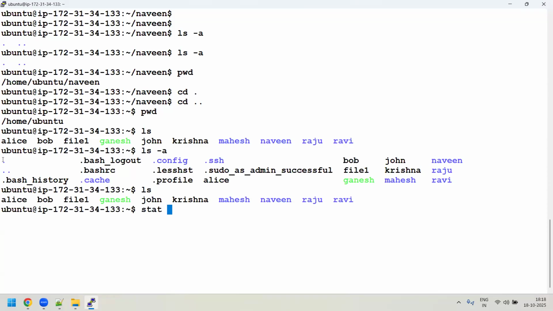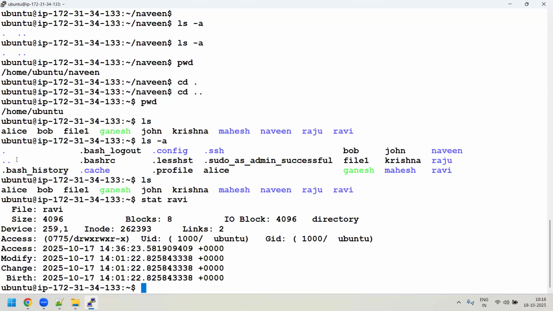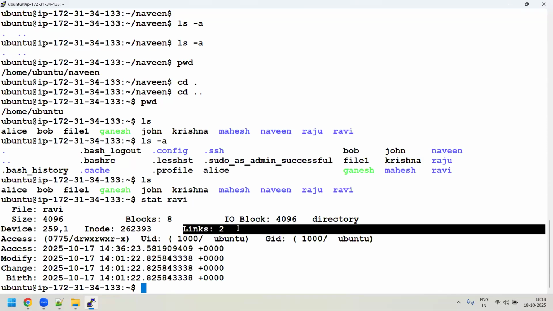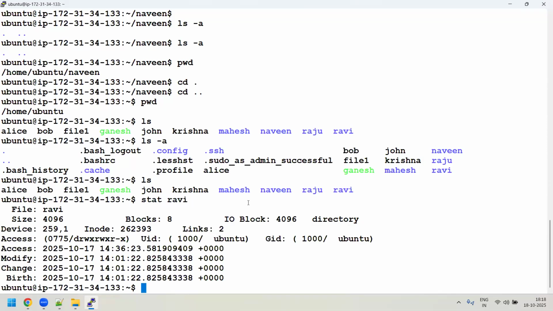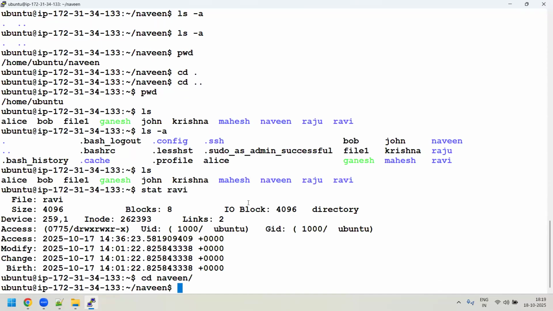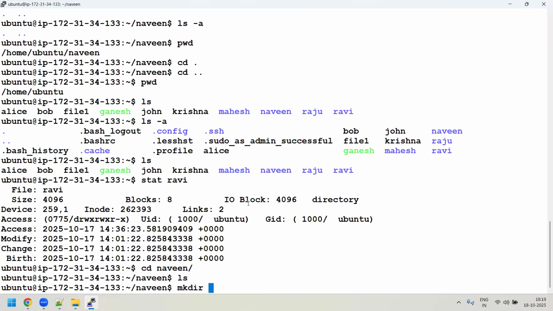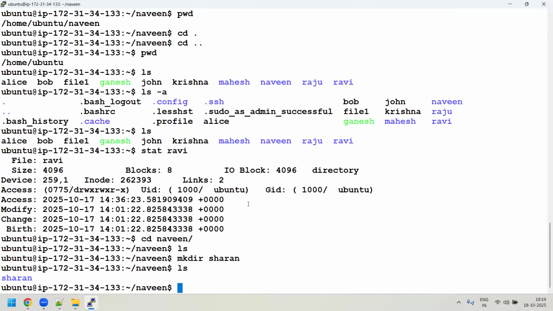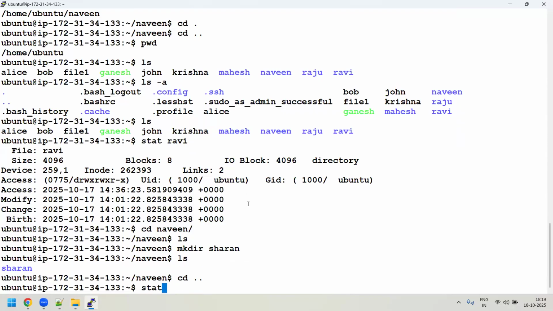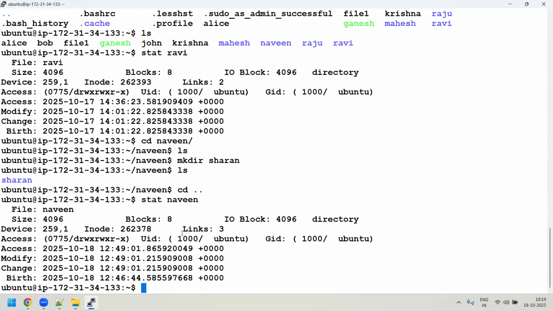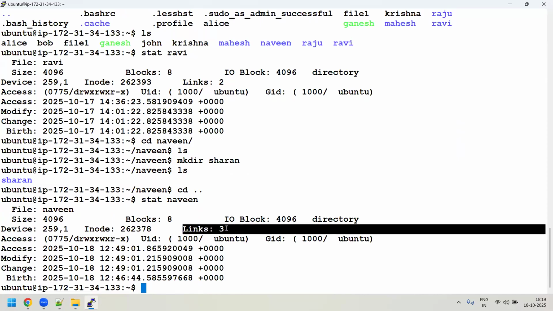Whenever you run a stat command on a directory like that, it will show that there are two links. Now, for example, assume I go with the Naveen directory. Let me create one directory inside it: mkdir Sharan. So under the Naveen directory, there is a Sharan. Come out from the Naveen directory, do a stat command, and check how many links. Can you see there? It has created a third link, because inside Naveen one directory has been created, and it maintains one link for it. That's why when you execute stat on Naveen, it increases by one, and now it shows three links in total.